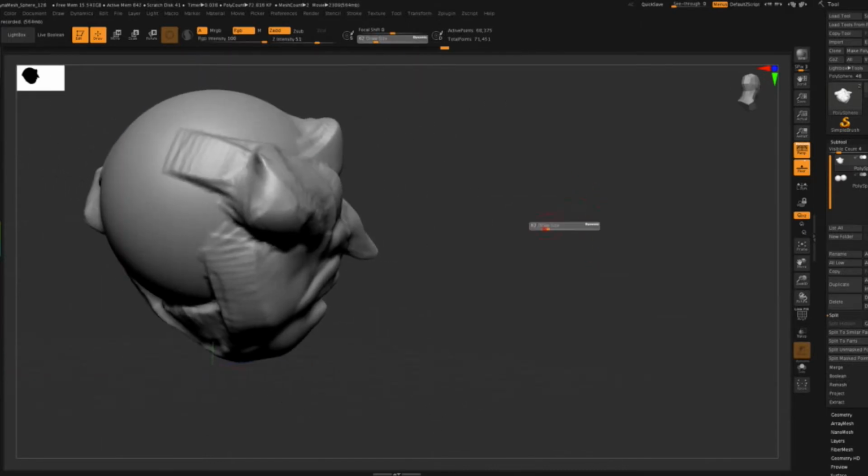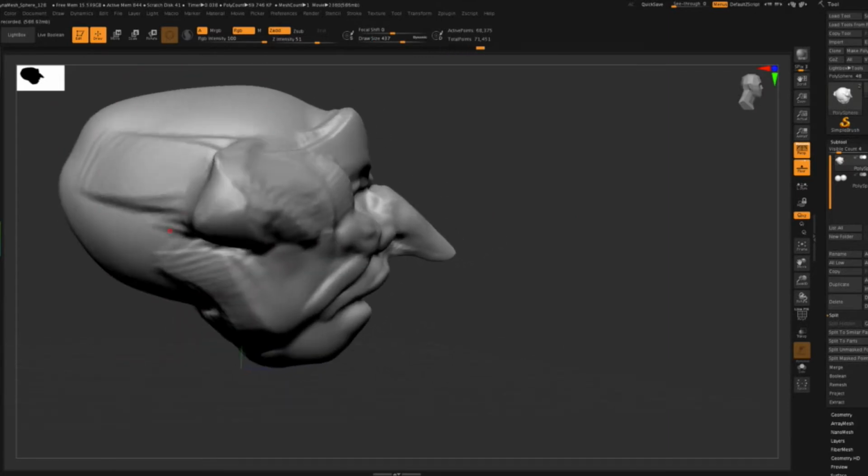At this point, this character is starting to look a little bit goblin-y, in my humble opinion.